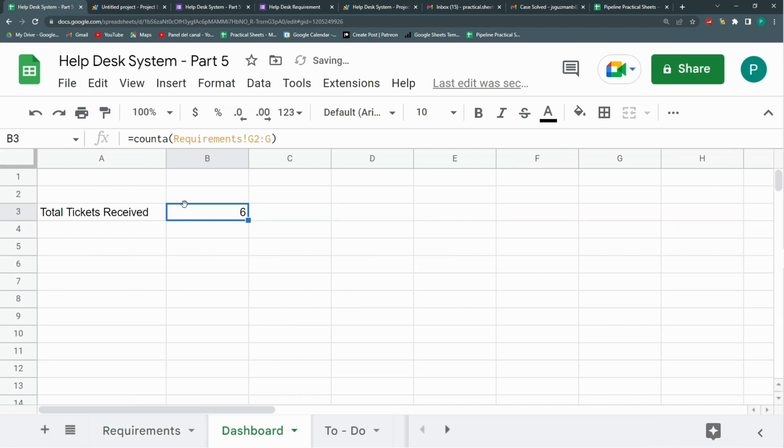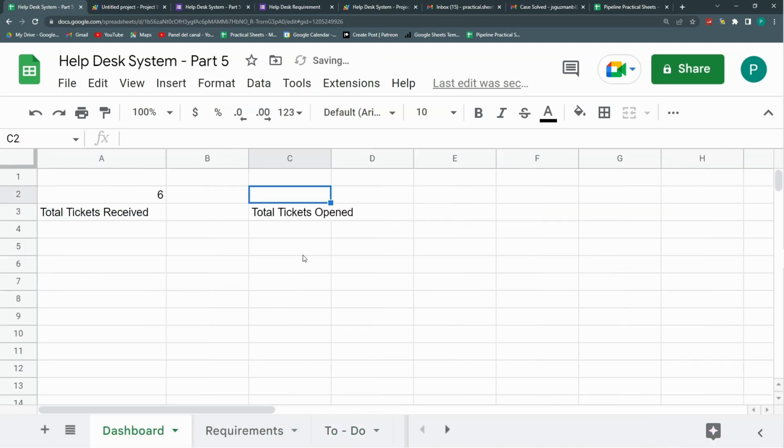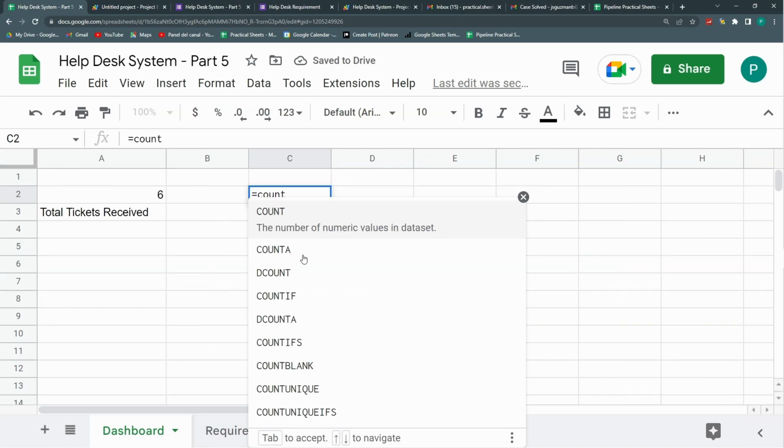This will be the total tickets received. If you want, we can put it here and then we can format it better. And maybe more importantly, total tickets open. And this we need to count, very similar to this, but we're only going to count what is open. Okay, so we're going to do this with a COUNTIF.